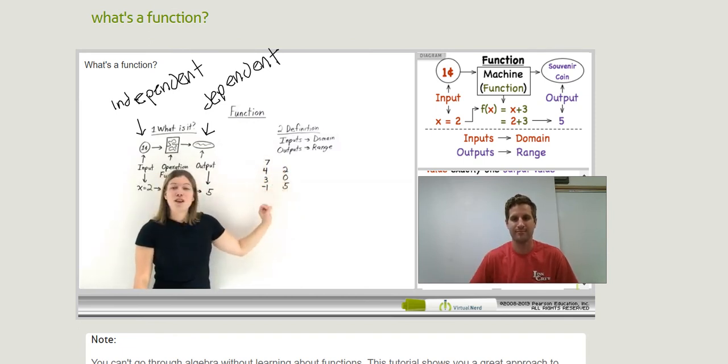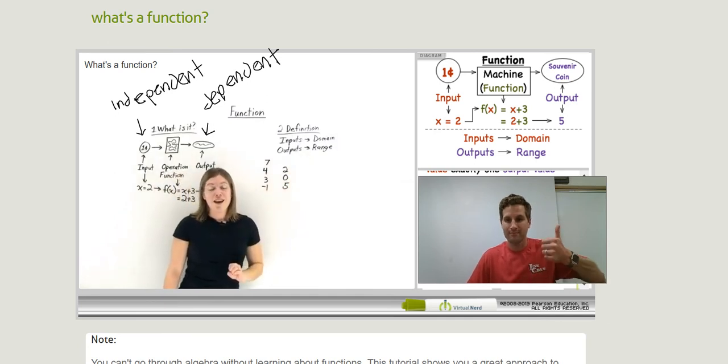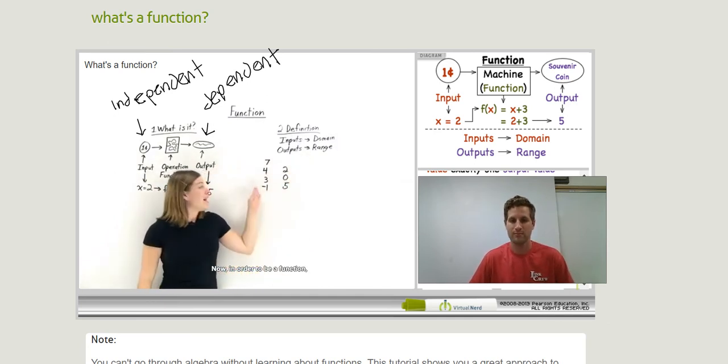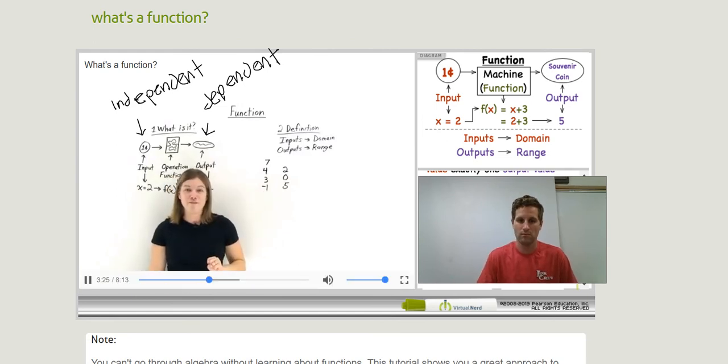And we'll have these values on the right be the output values, so they will make up our range. Now, in order to be a function, each input value needs to be assigned exactly one output value. Okay, for every x, there's only one y. We've talked about this before. For every input, there's only one output. For every domain piece, there's one range piece. For every independent variable, there's only one dependent variable.